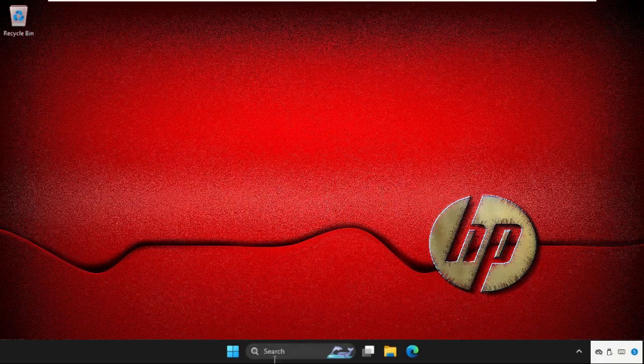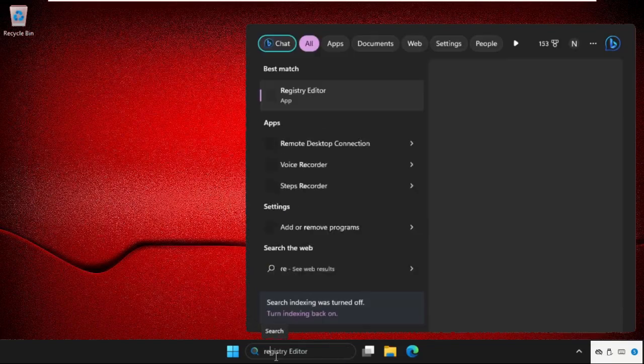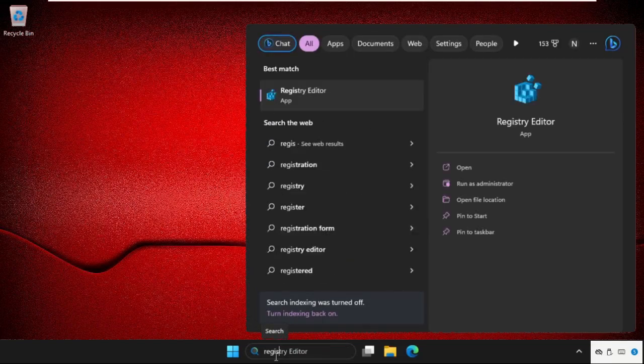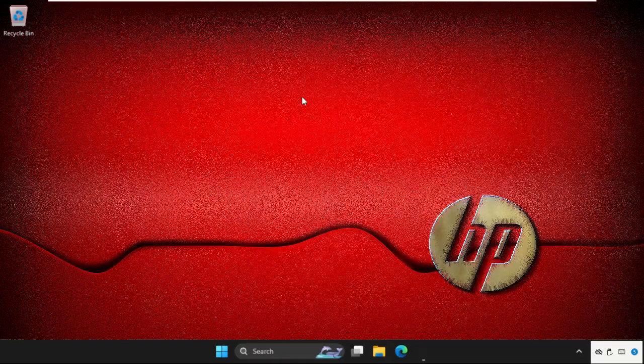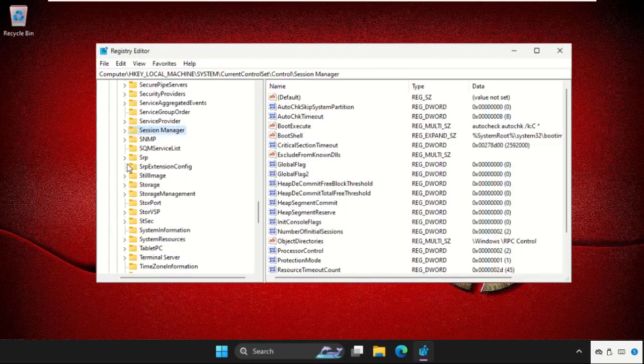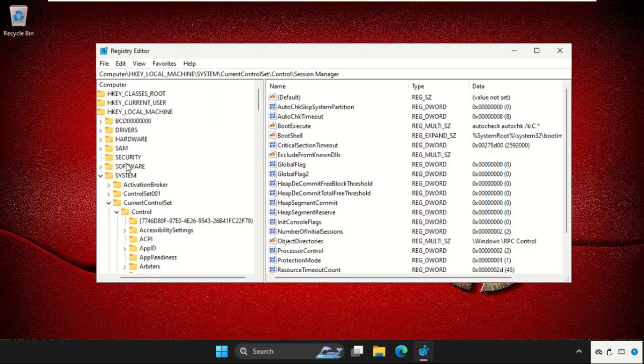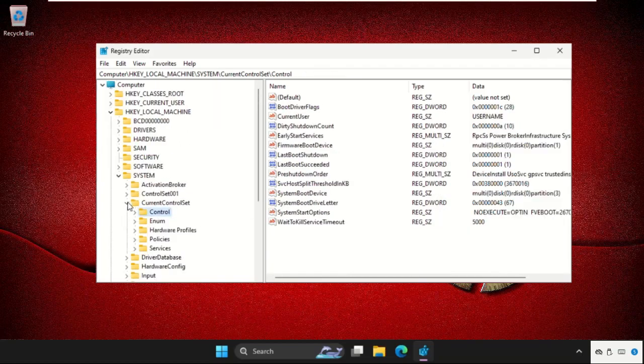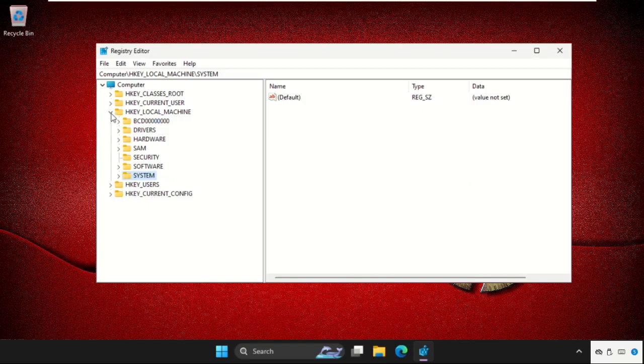The first step, just go to the search bar and type here Registry Editor, and from the search results click here to open it. Select Yes, and once we are here we need to just go back to the main screen. Just a second. Here it is.